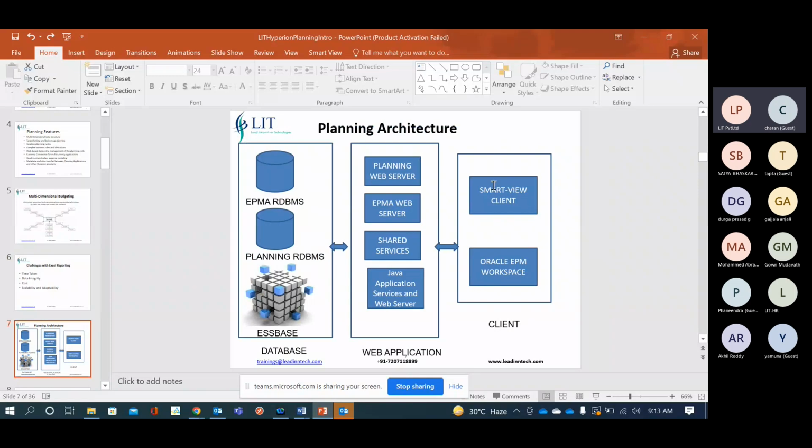The client tier is SmartView, you are aware of it. Workspace, you are aware of it. The application layer is nothing but the application services. Then there is the database tier. What is our database? Oracle.